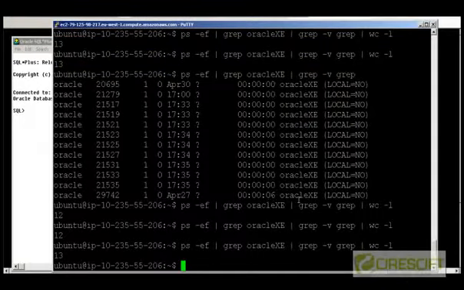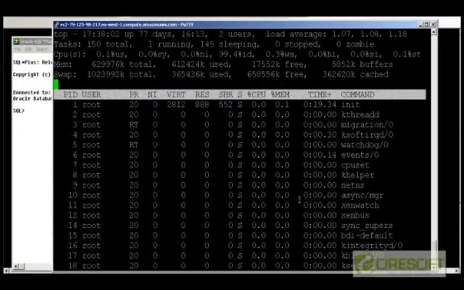To serve this client we have a dedicated server process, something like oracle xe. Next, I'm going to run top. The top command shows which processes are running right now and which are the top CPU consuming processes. At this point, you can see that 99.7% is idle, there's nothing really going on, and the top process itself is taking probably 0.0% CPU and 0.1% memory.